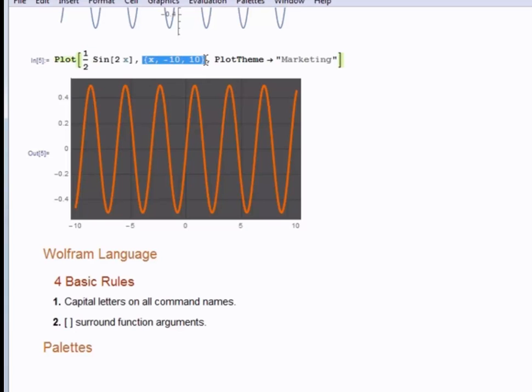Okay, so let's use Alt and Enter again to input rule number 3, which is curly braces are used for lists and ranges. Now, we've already seen an example of this because when we changed the domain to be from -10 to 10, they were between a set of curly braces. And finally, Alt and Enter one last time. We'll enter rule number 4, which is Shift and Enter to evaluate input.